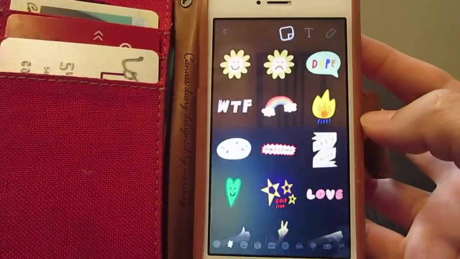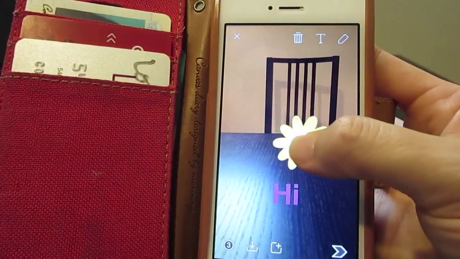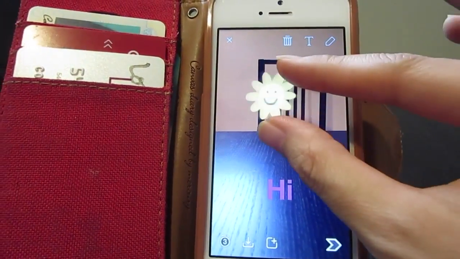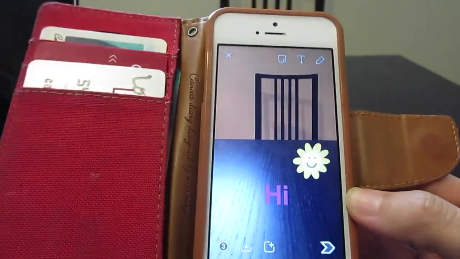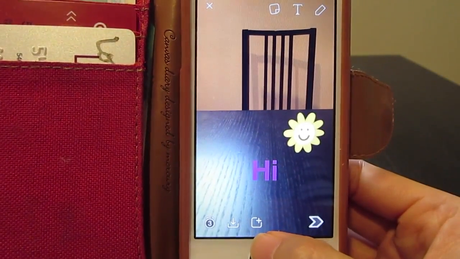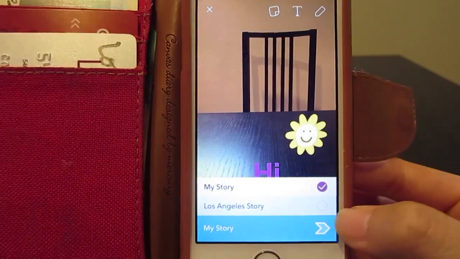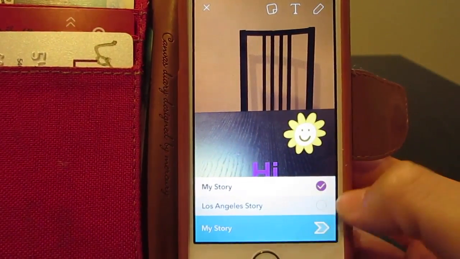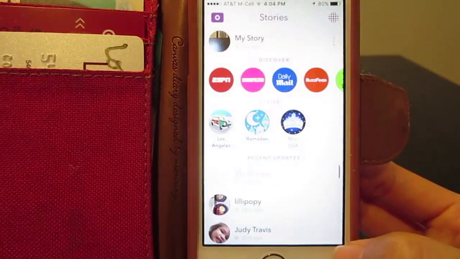Over here are emoticons. So you can do this, put that right here, wherever you want. You can make it bigger, smaller, whatever you want. So once you're happy with that, you can add it to your story by pressing this plus icon here. I'm not sure what Los Angeles story is. I don't really bother myself with that. I just add it to my story.